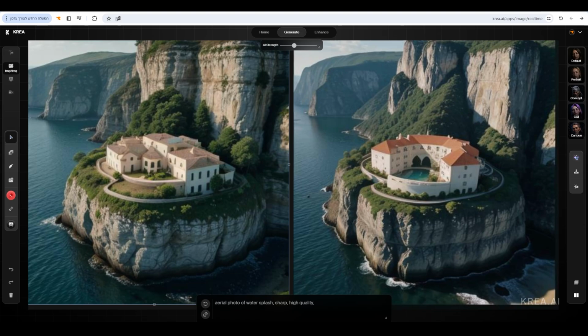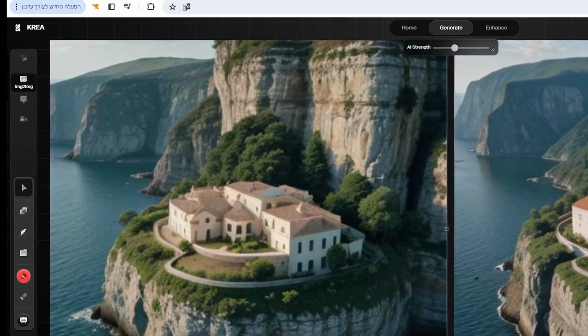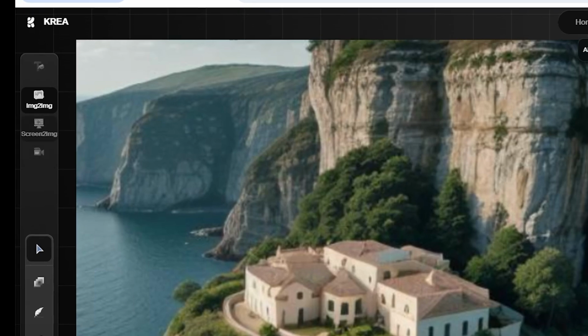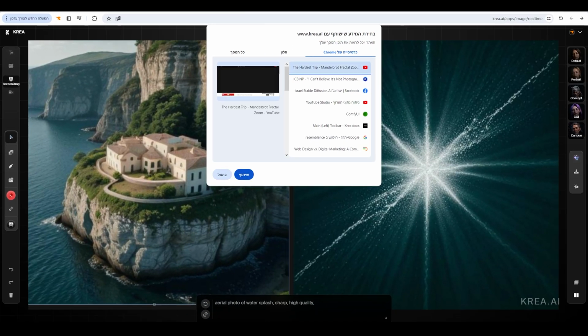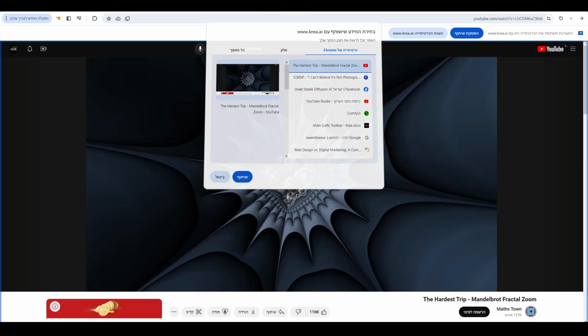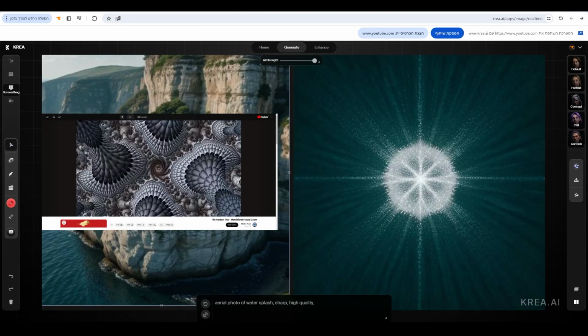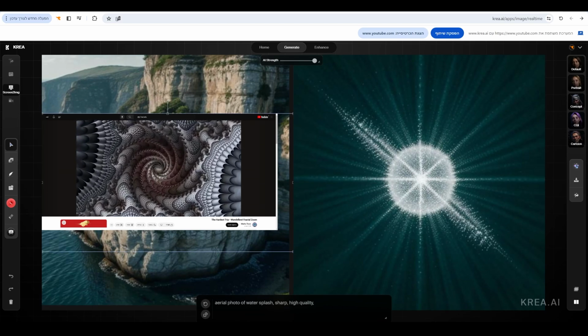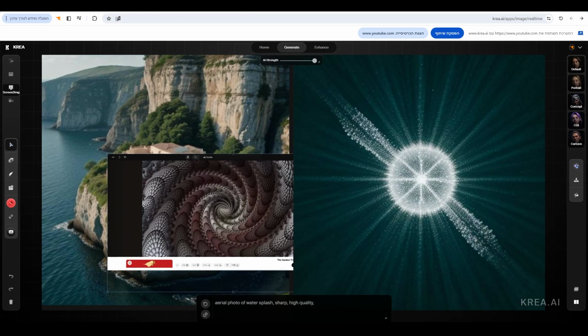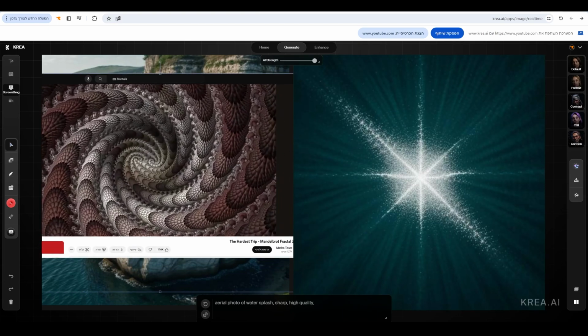There's something else interesting here that we can do, screen to image, which is a pretty nice game. I choose to share a YouTube screen here. I put some fractals video here, and let's go back to Krea. And you can see the projection of the image. I'll try for a moment to drag it all over the image. It's a little annoying, but of course we'll manage.